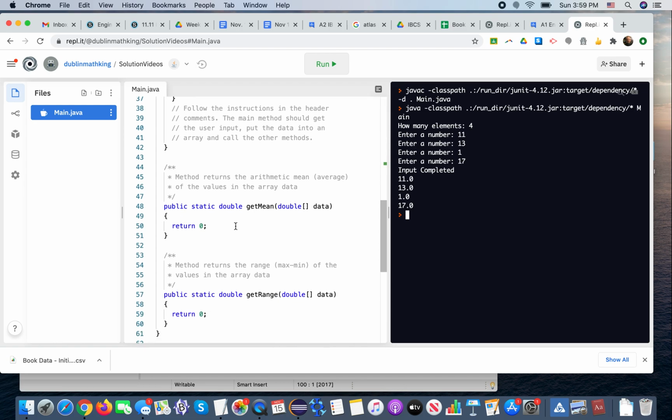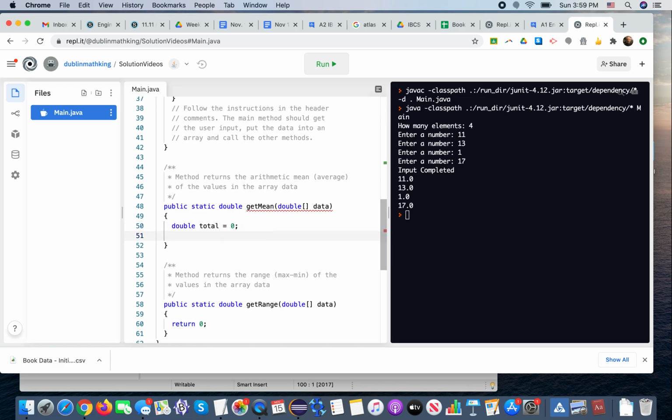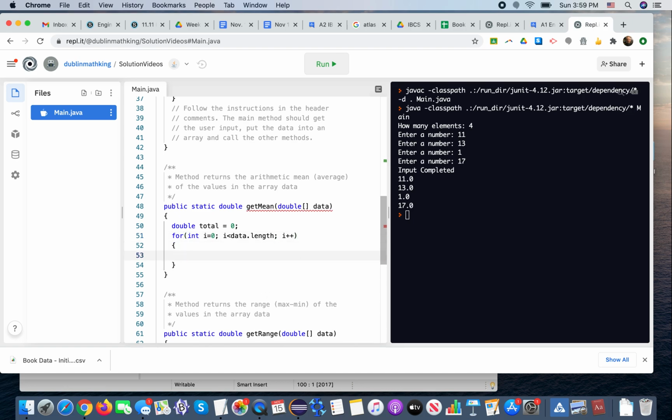So, get mean. Computing the mean of an array means adding all the elements up and then dividing by the number of elements in the array. So what we're going to do is create a variable to store the total. We're going to say I equals 0, I less than data length, I plus plus, because this is going to run through the entire array. The total equals total plus data I. So we'll add each one of those elements in.